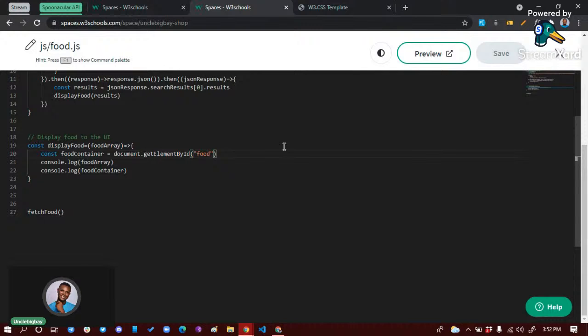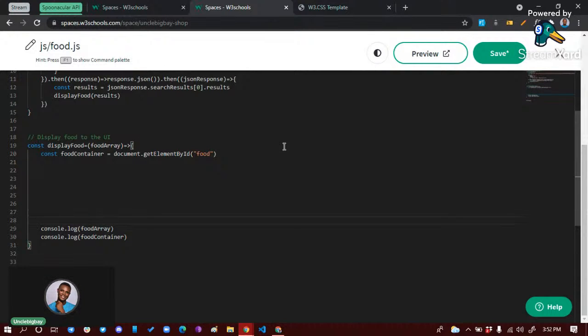Okay. So now what I want to do is loop through the food array, right? Then put them in a container. So after looping through them, I want to put all of them in a container. Then I want to send them to the UI. Okay, so this is what I want to do.